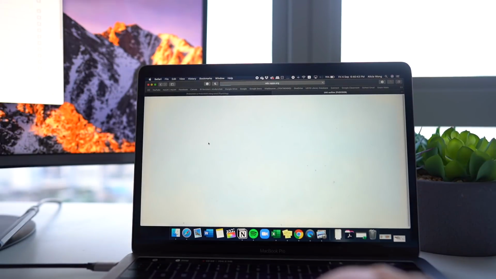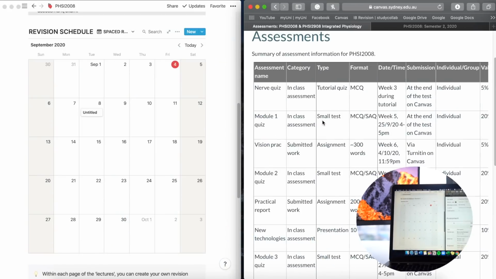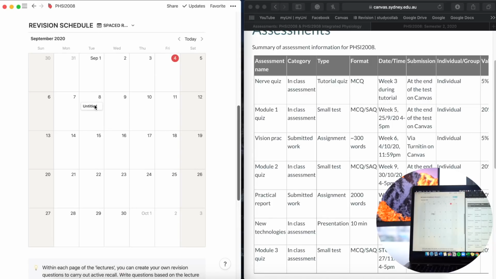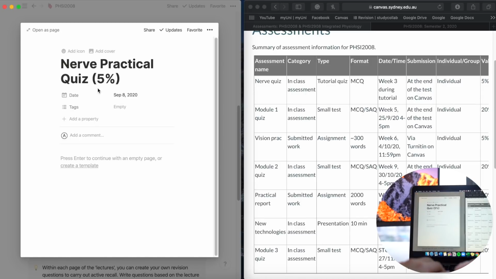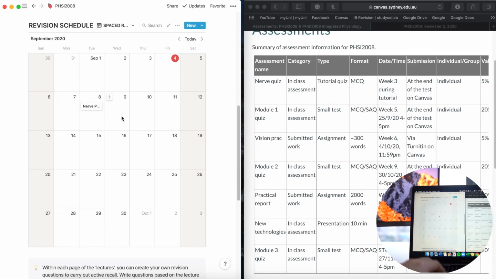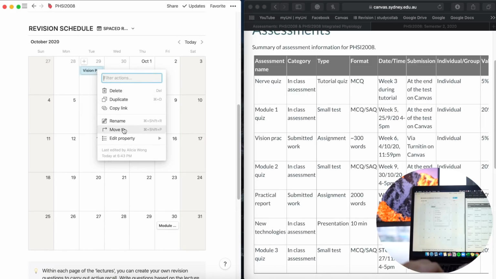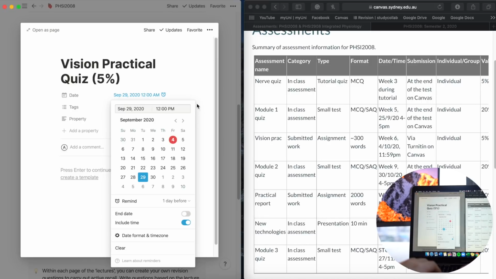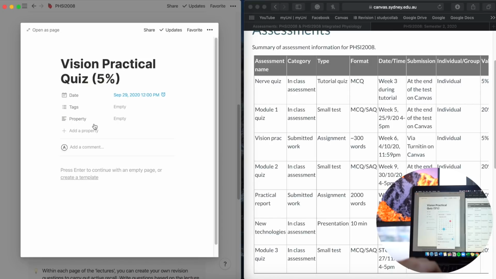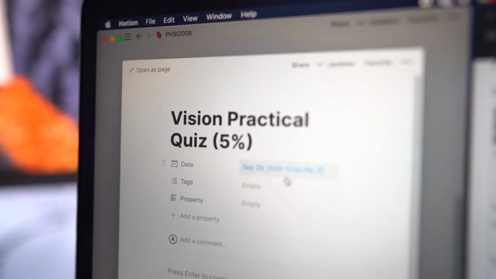At the start of semester, you want to be planning ahead and knowing when all of your assessment tasks are. So to do that, I will just open up my unit outline, which is like my course syllabus, and go to the assessments tab and then add in the dates in my Notion calendar of all my quizzes, practical reports, exams, stuff like that. It's important to be aware of when all of your assessment tasks are for each subject so you can plan ahead your revision and make sure you've covered all the content before it. One thing I like to do is edit the property of that page to a date so then you can alert yourself either one day before or one week before the assessment task is due, so it gives yourself that little bit of warning.